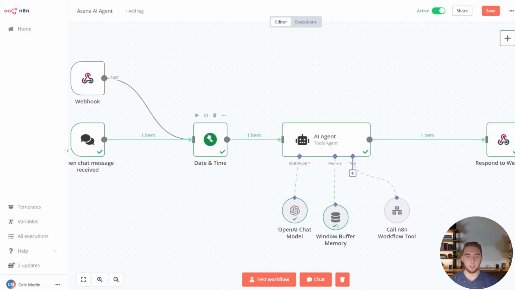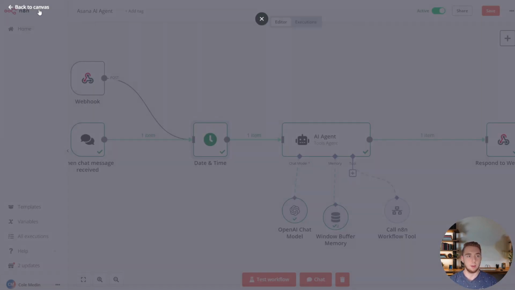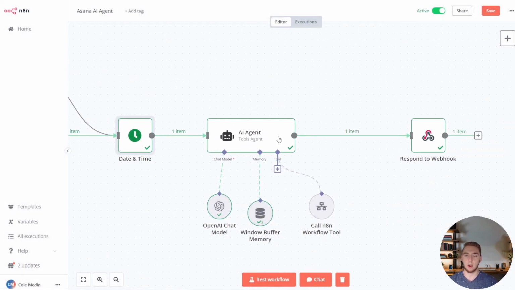And then what we're also going to do is compute the date and time. And the reason for that is we want to tell our Asana assistant what day it is so that it can accurately determine due dates when we give relative dates like this Saturday or next Friday. And so we get the current date, and then it'll output that as an item that we can use in other actions going forward in the workflow. And so I'll go back to my canvas here, and we can go into our AI agent.